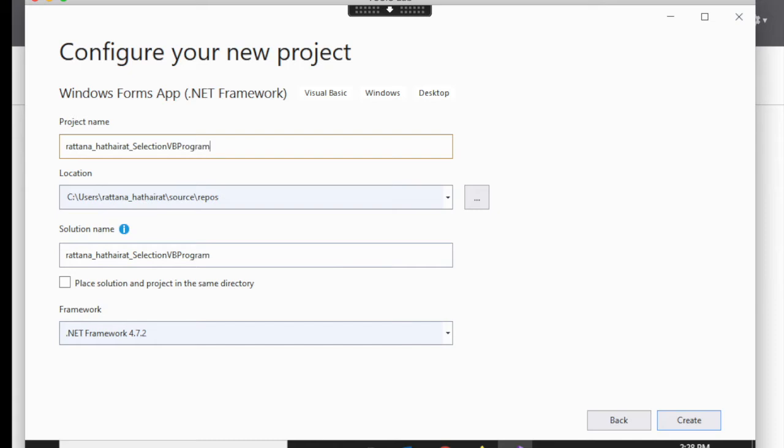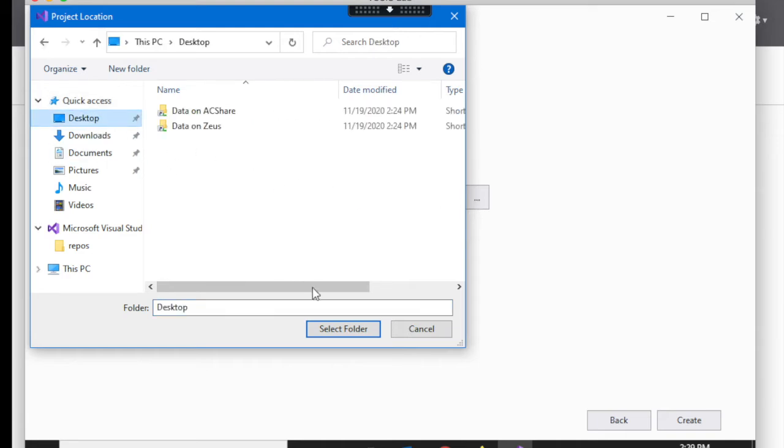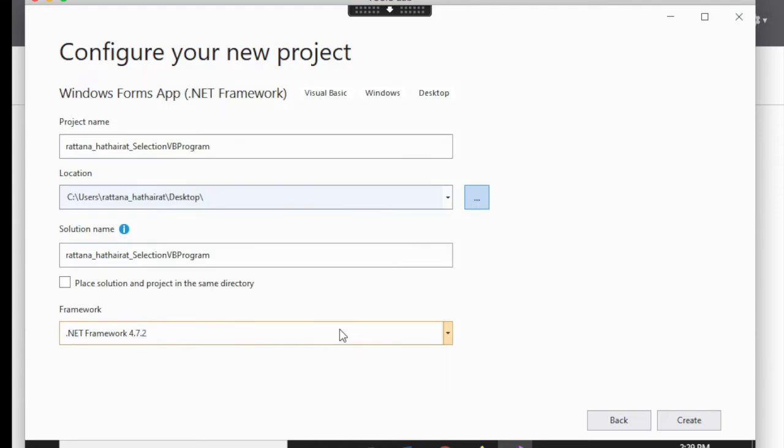According to our instructions in Module 9, for the location right here, make sure that you know where you save all your files. Currently the default is in the C drive, under my name, source, repos. I will change it to the desktop so that I can find it easily. Click on the desktop and select Folder. The desktop is the virtual computer lab desktop. It's not your physical desktop. After I'm done with this, I click Create.